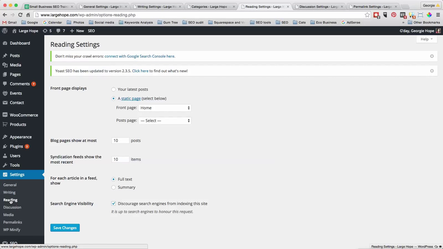Then the third one along is the reading settings. So in here what you're looking for is, now this particular website hasn't been set live to the search engines yet, so I have ticked that box because I don't want anyone to search in Google and find this website yet. So if you do, however, want everybody to find your website, then you want to make sure that that box is unticked. Otherwise, if that box is still ticked, then it means that your website's been blocked from Google and other search engines.